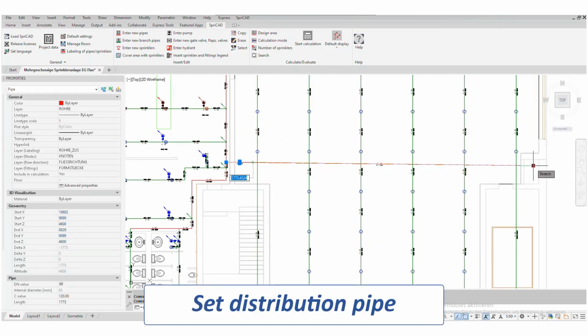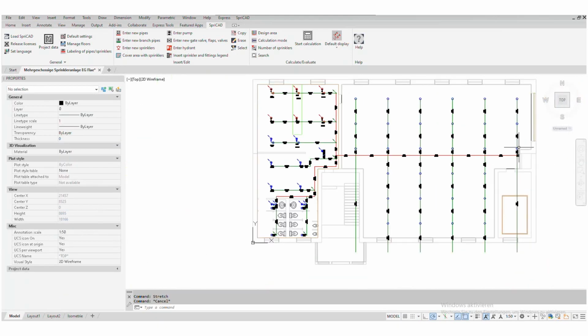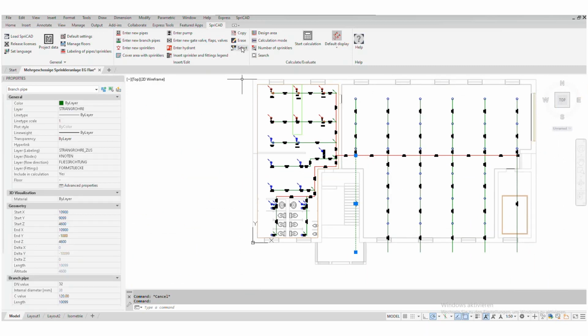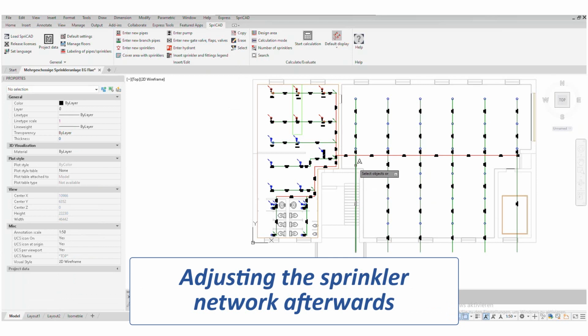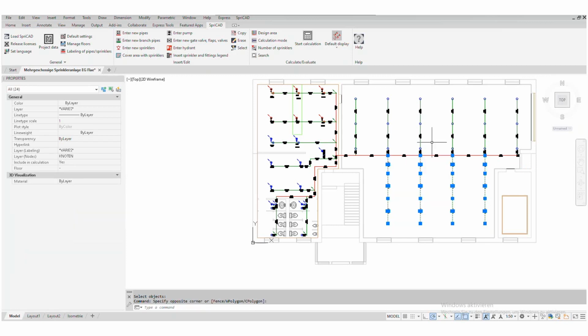Set the distribution pipe and the branch pipes will be divided automatically. Delete branch pipes you do not need and manually adjust your network to the conditions in the building. The base for the ceiling protection net is now set and can be further adapted as desired.